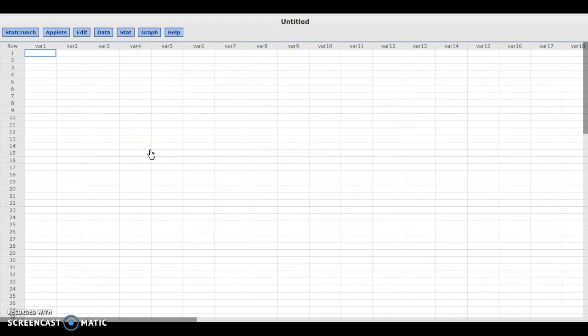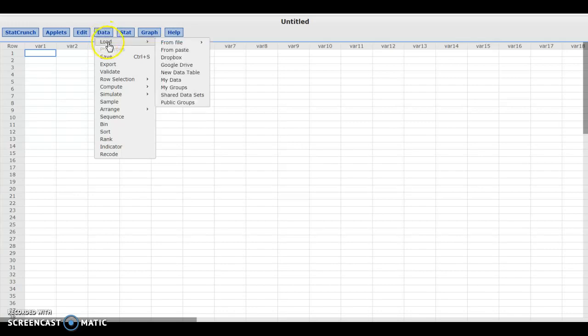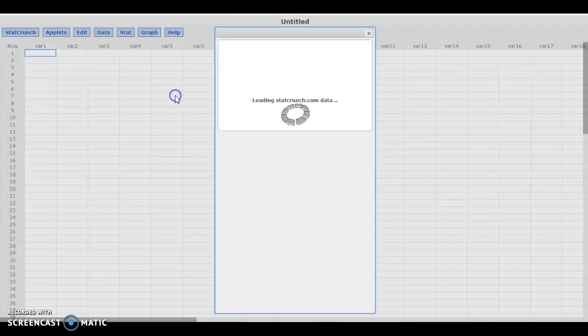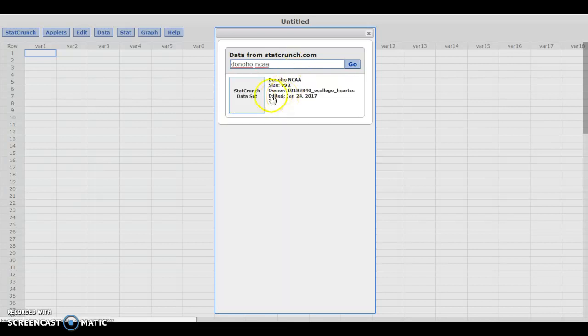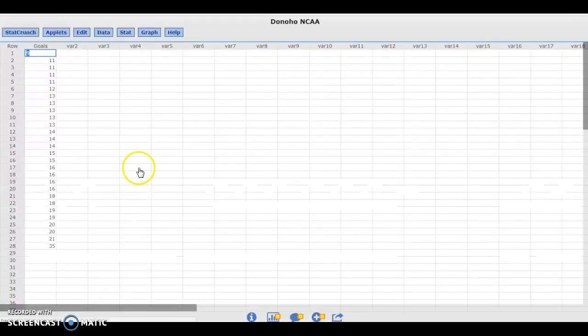If you ever need to open a data set that I've shared with you, you're going to go to Data, Load, and Shared. And at this point, you can search for what you want to look for. I title everything that I share beginning with my first name, Donahoe. If you just search that, you should get a nice list of all the options and be able to pick from there. If you know exactly what I've titled it, this is NCAA, you can type that in as well, and your data should come up and you can load that.